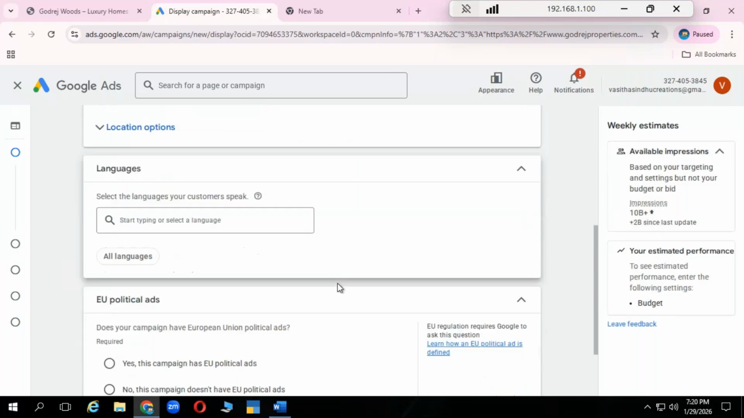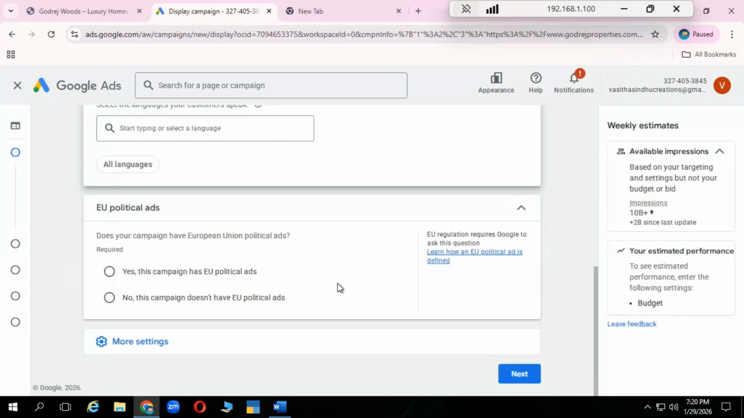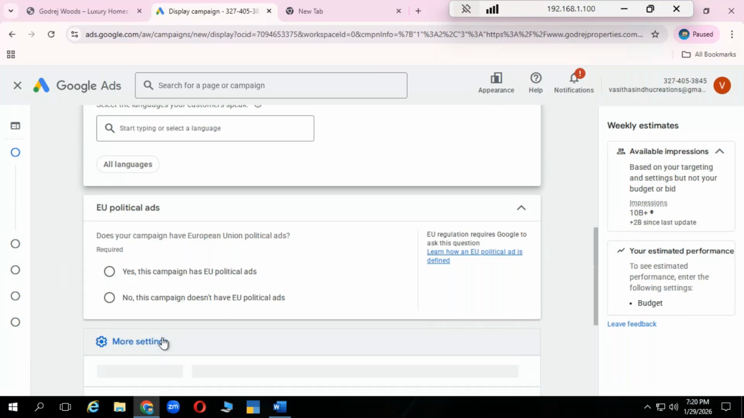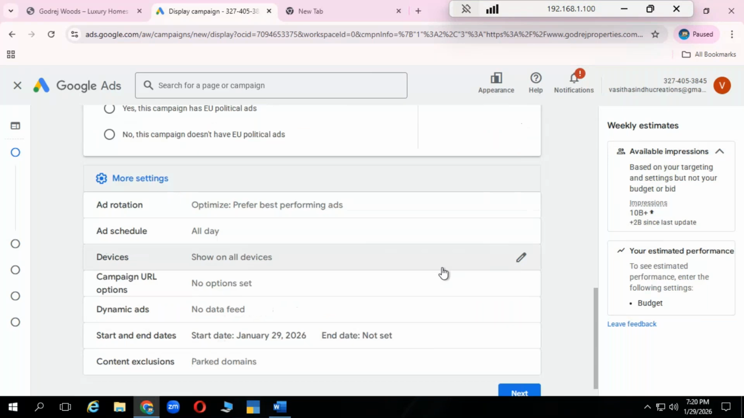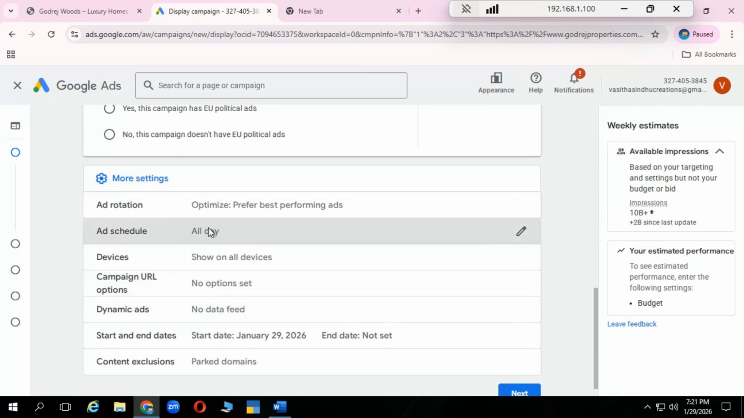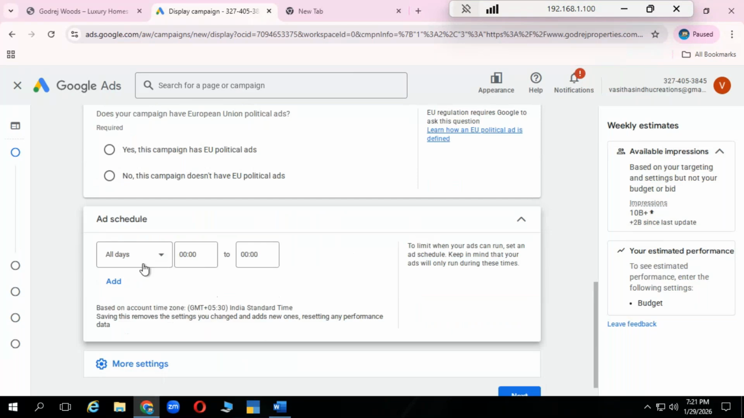Okay, so again if I scroll down, for more settings we have to click on this. Once I click on more settings, you can observe there are options called schedule, devices, campaign URL, dynamic ads. All those options we have to enable over here. So for example, if I click on schedule, you can see there is a schedule for all day. So I can even schedule for all the days.